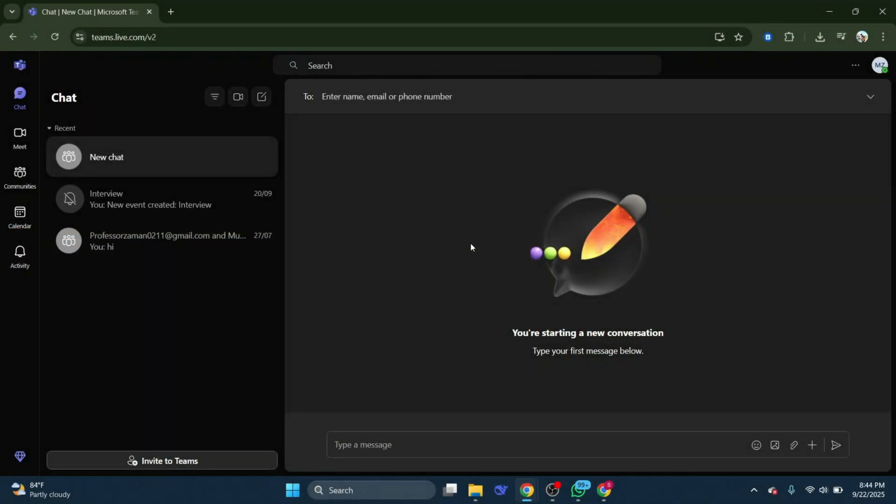First things first, you'll need to sign in to your Microsoft Teams account. Once you've successfully signed in, direct your attention to the upper right corner of your screen where you'll see your profile picture. Go ahead and click on it.